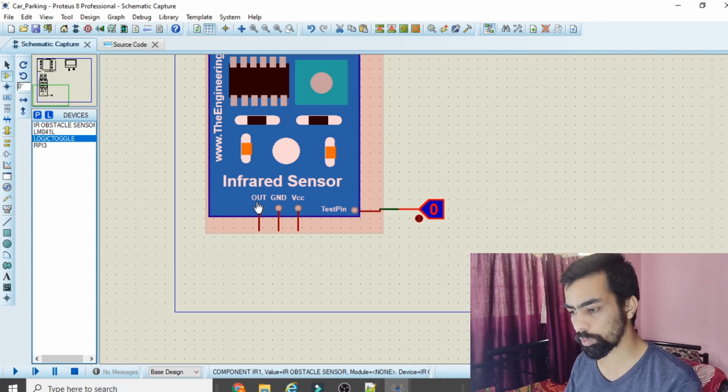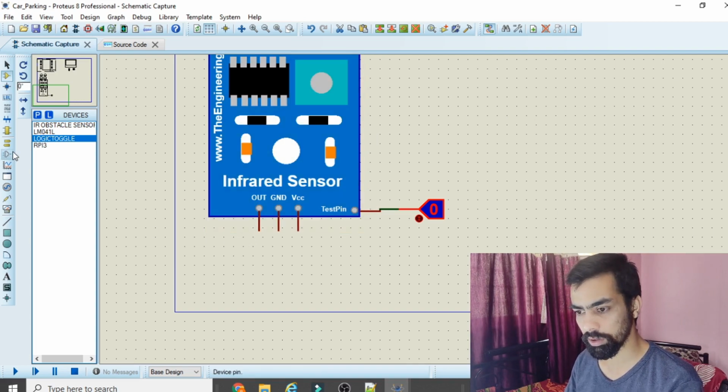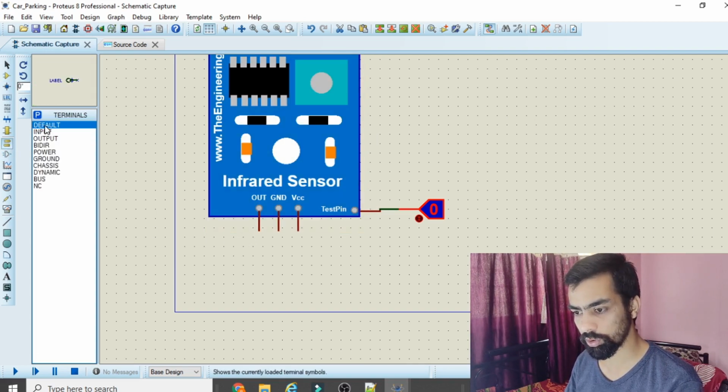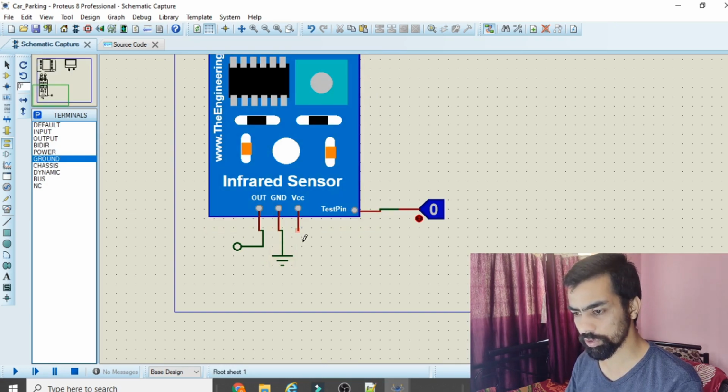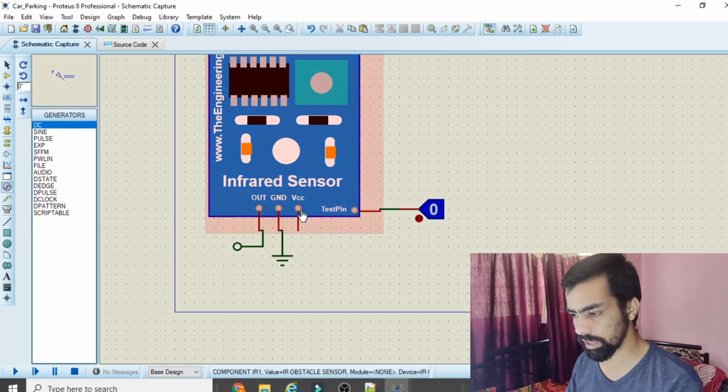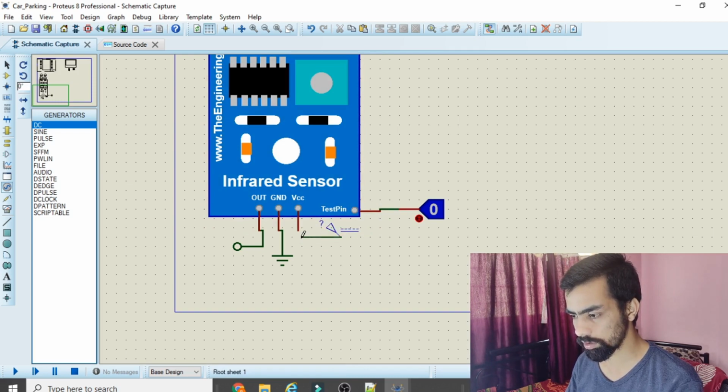After that the out pin should be connected to the Raspberry Pi. So go to the terminal mode and click on default, place that default pin here and connect it to the out pin. The ground pin should be connected to ground. So go to the terminal mode, click on ground and place the ground pin here. Then after that connect the ground pin to this. Then the VCC pin should be connected to VCC. Go to the generator mode, click on DC and place that DC pin here and connect that DC pin to this pin.